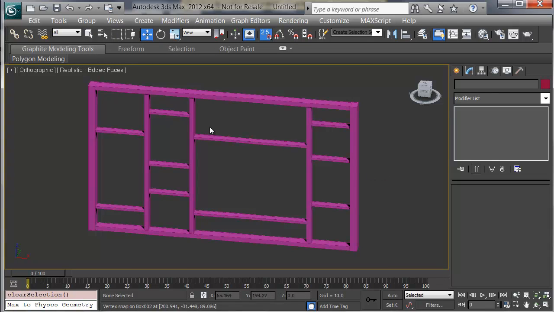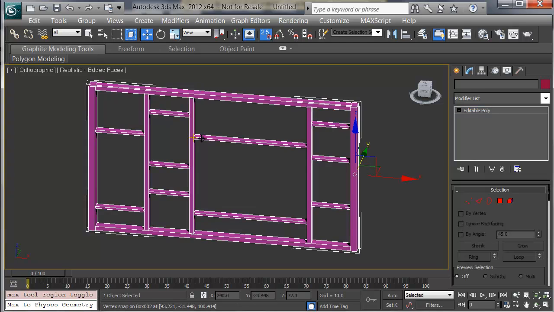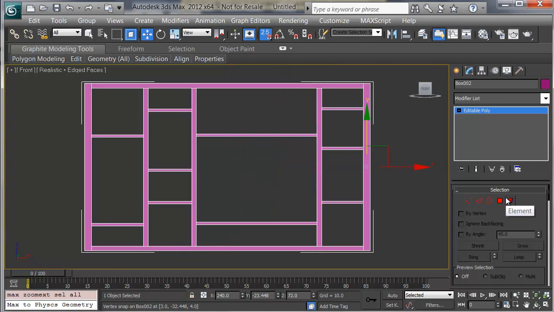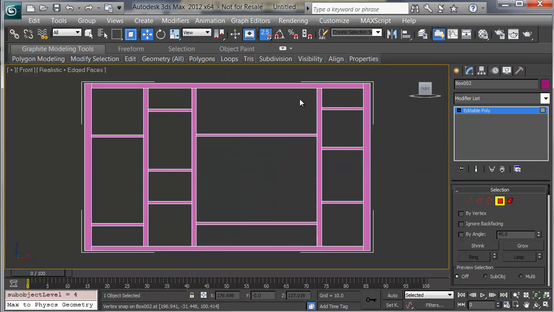Now I'm ready for some cleanup. I'll make sure I click on the Window Crossing toggle, so that way I have to window around faces completely to select them. I'll go into a front view, hit Z to zoom extents, hit 4 for polygon, and start deleting unnecessary pieces. So you can see where the transform is, there's an extra face right here next to the post. I'll run through and delete these to clean up this mesh.